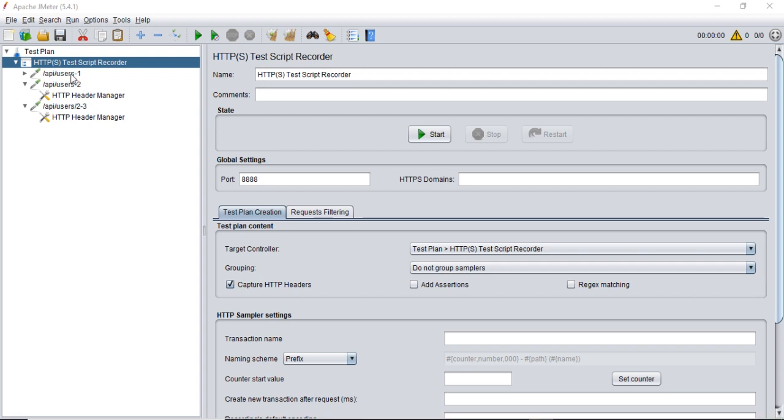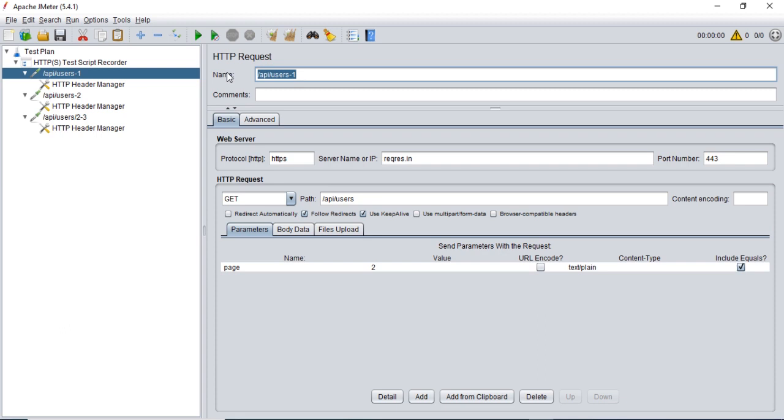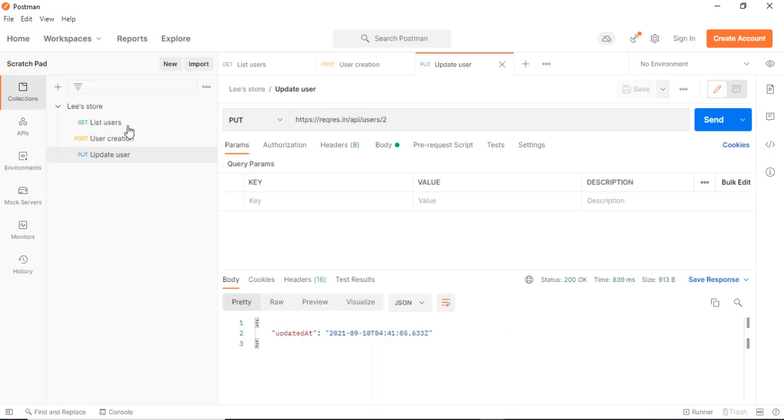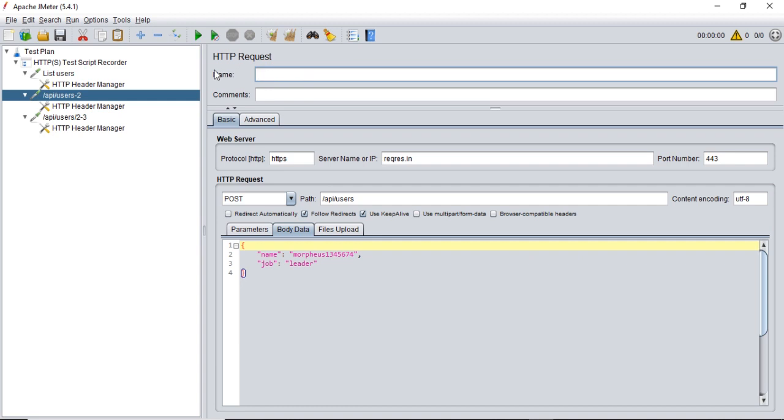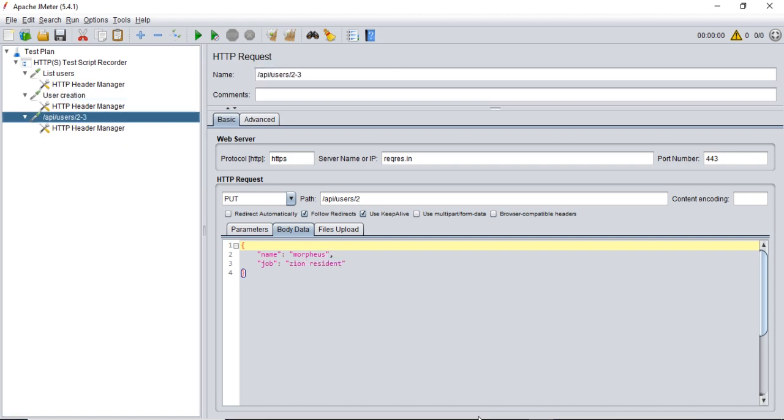Finally, after the recording, you can rename the requests. The first name is list users, the first API name, which you can check in the Postman API collection. The second one is user creation. Come to the second one and rename the request as user creation. The third one, I think, is update user. Come to JMeter, click on that, and rename it as update user. This is how we integrate JMeter with the Postman tool.